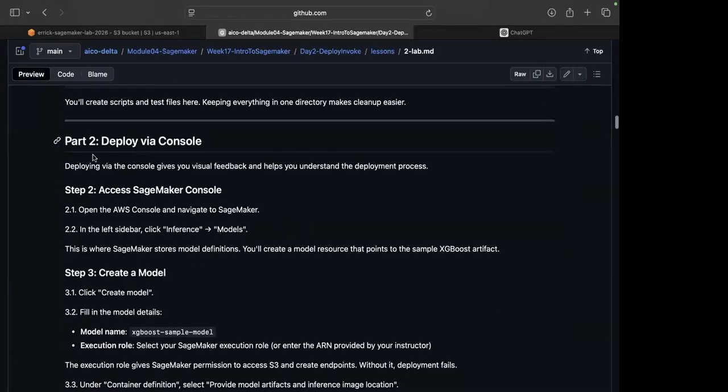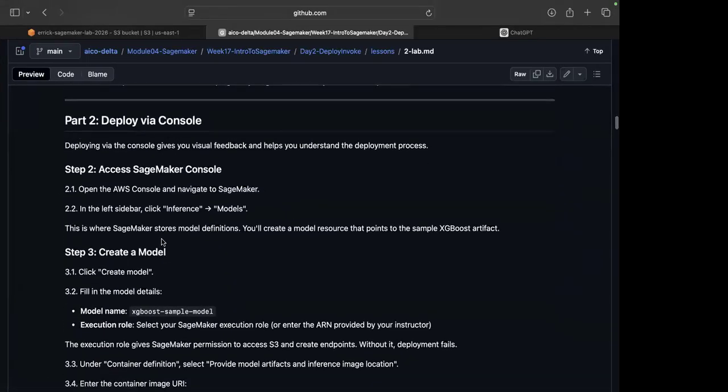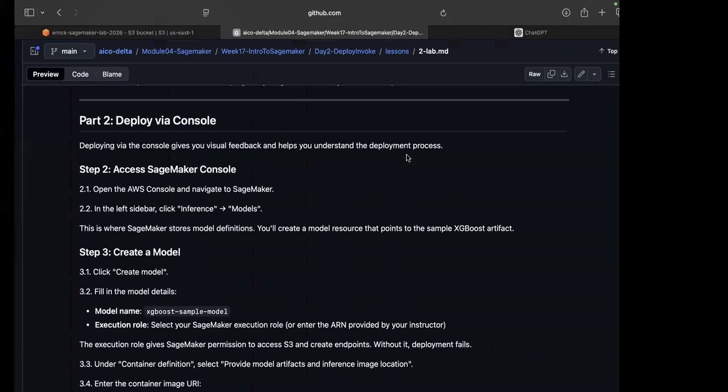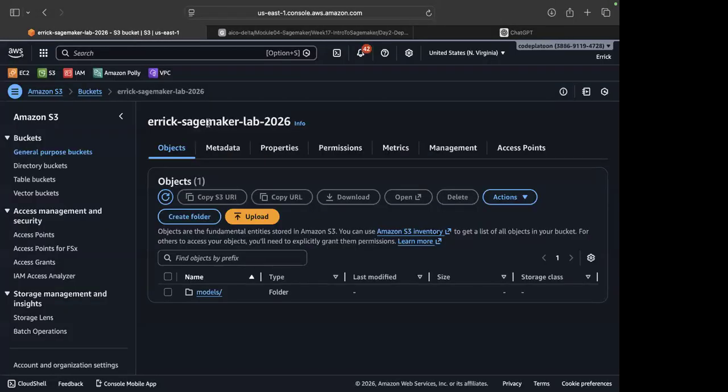So now we're getting into part 2. Let's try to work through that. It says deploying via the console gives you visual feedback and helps you understand the deployment process. So let's go to our console and then go to SageMaker.